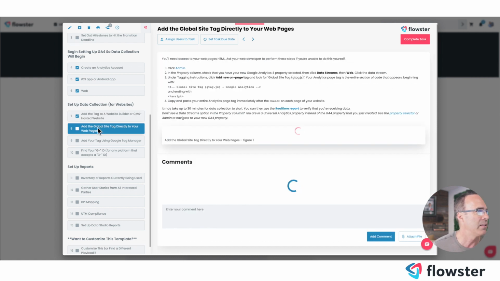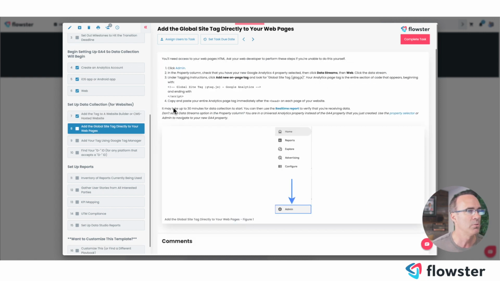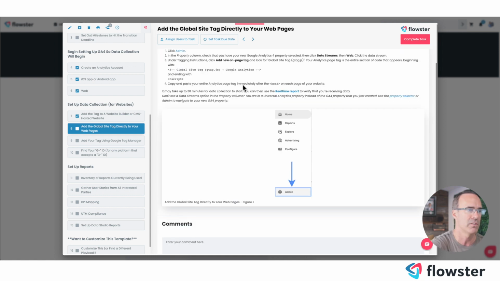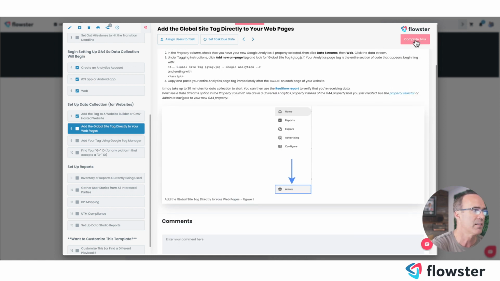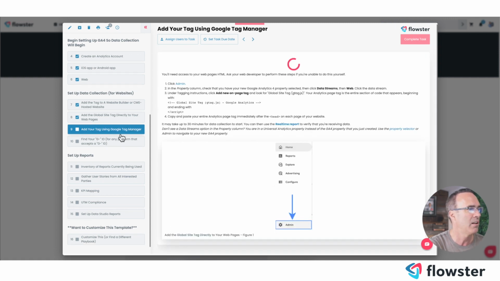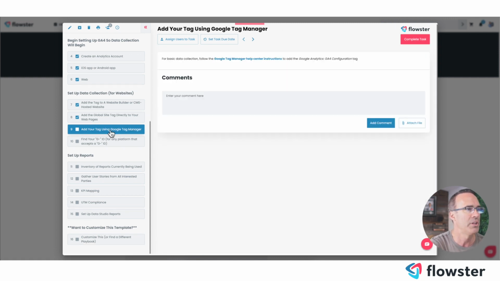And then we're going to add the global site tag directly to your web page, and we've got all the instructions on exactly how to do that. And step number 9 is you're going to add your tag using Google Tag Manager. So for basic data collection, follow the Google Tag Manager Help Center instructions. So once you've done that, of course, you can put a tick in it.